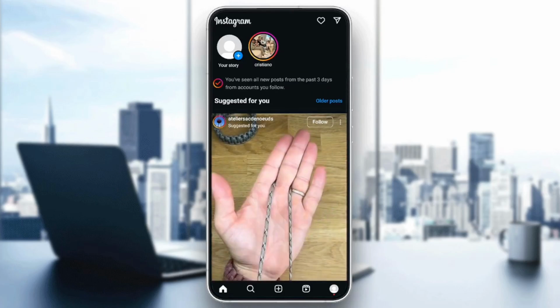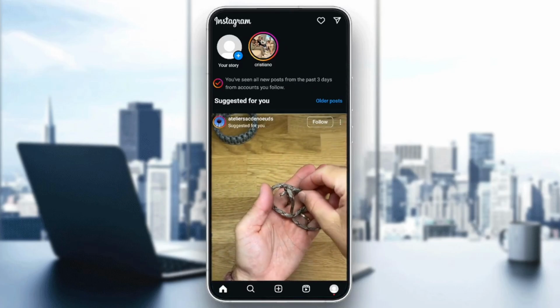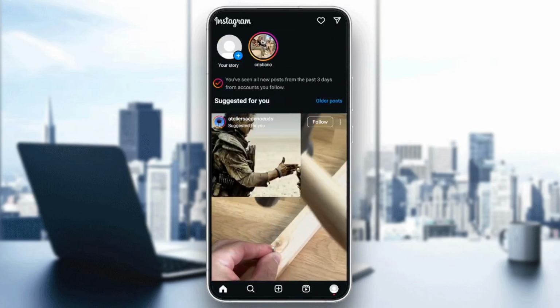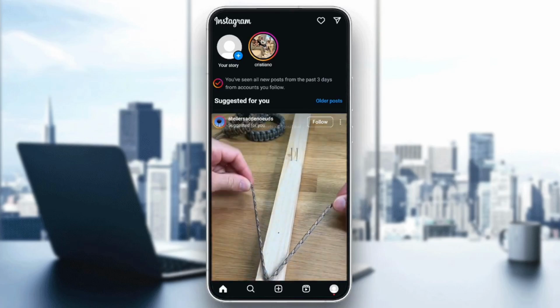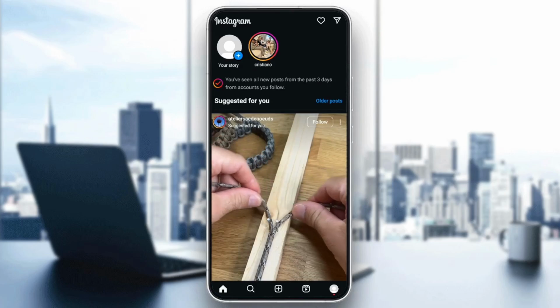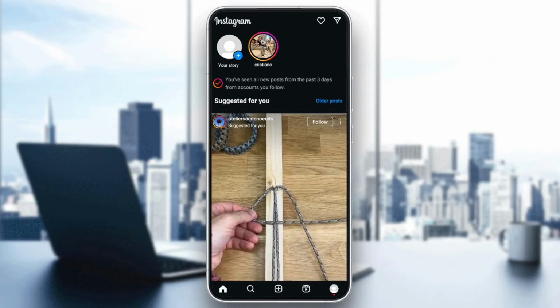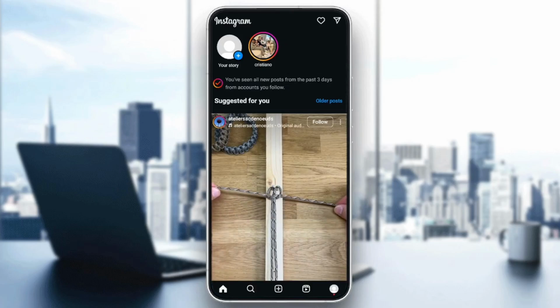So basically guys, if you're trying to follow someone, for example, you're pressing the follow button and you can't follow that person or this page. So first of all, go ahead and check your internet connection. This problem might be just because you're having a bad internet. If you think you're having a good internet, then let's check your Instagram application version.